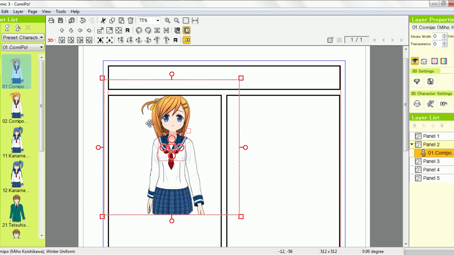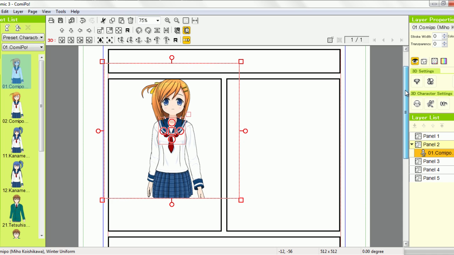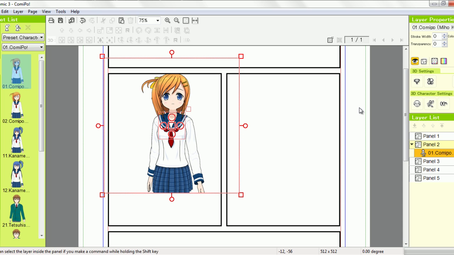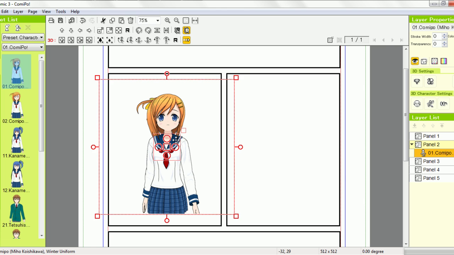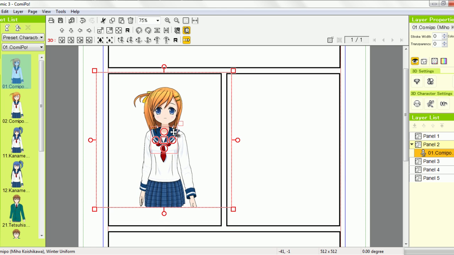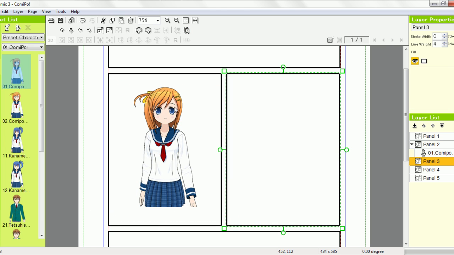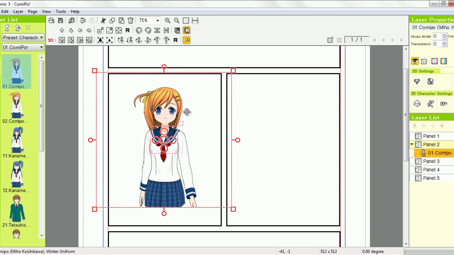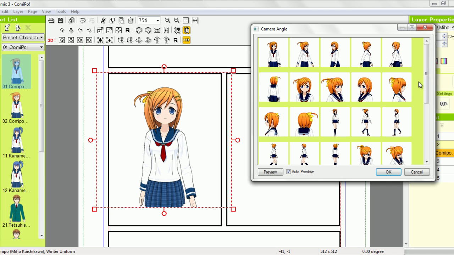Once it loads, and I just want to point this out, you don't really need a beefy computer for this. It's not that difficult. You grab it in, as you can see the character is here. Now this is where all the magic starts. Once you click on it, you are able to come over here on the right side under layer properties. You have the option for camera angle.